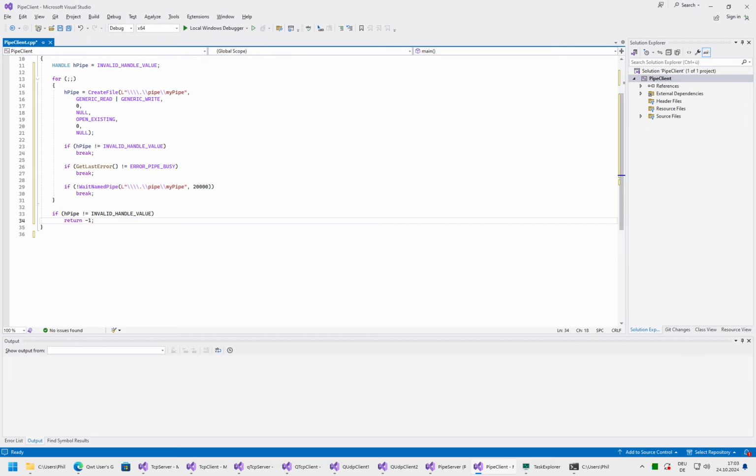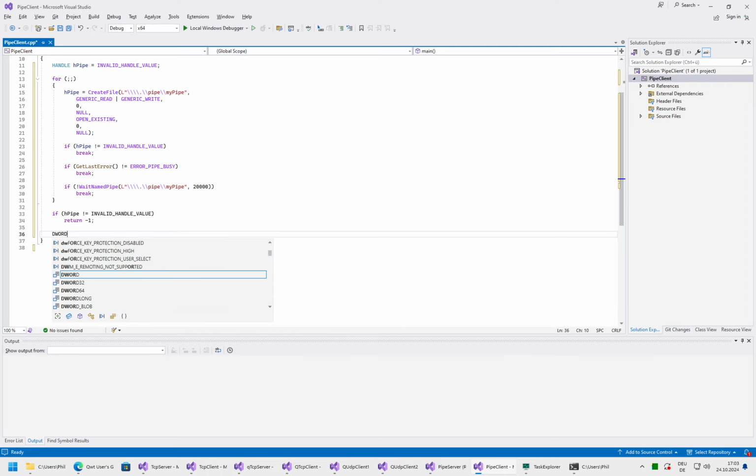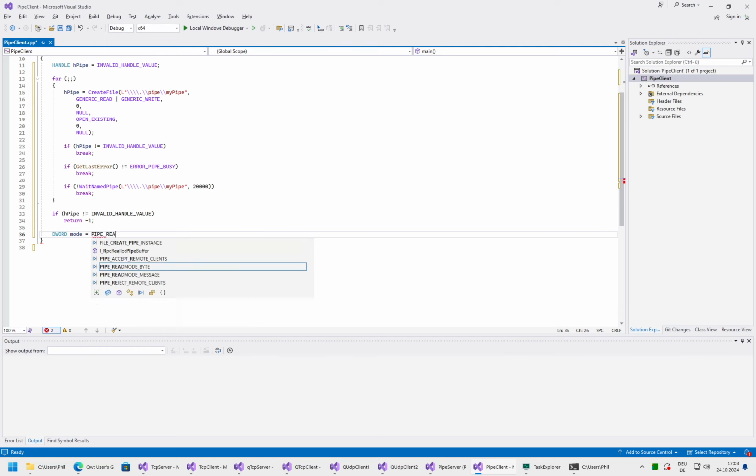So, okay, at this point we check whether we managed to connect. If we did not, then we return. If we did, then we can start using the pipe. So we want still to use this message mode, as it's much more convenient.